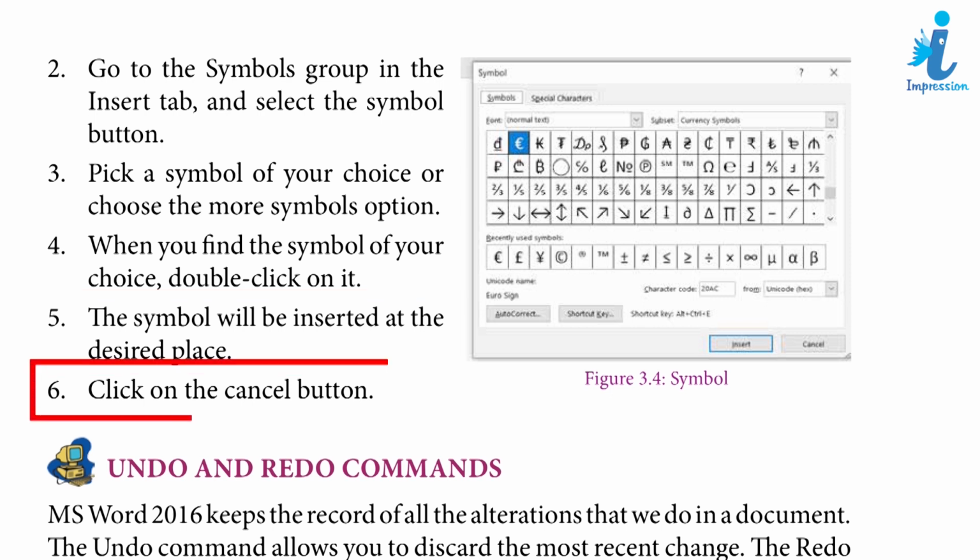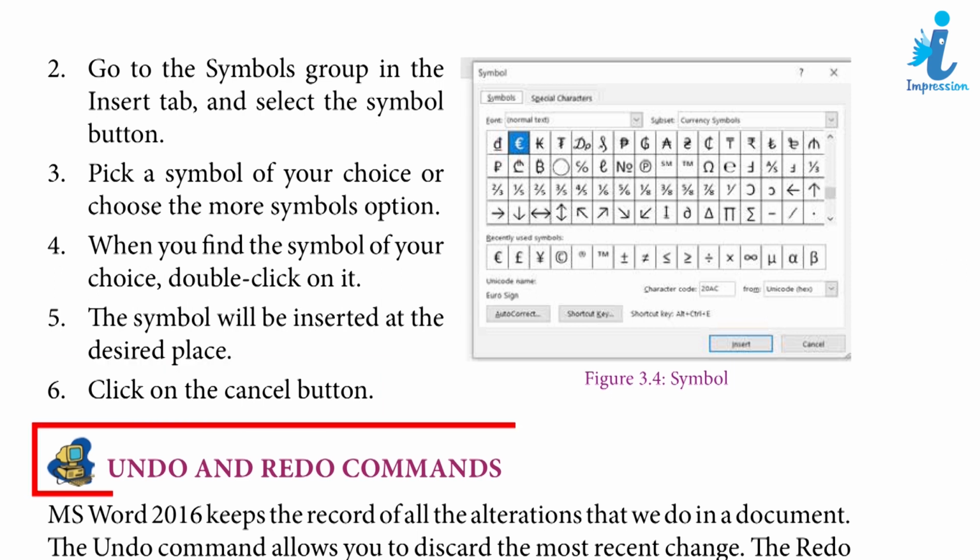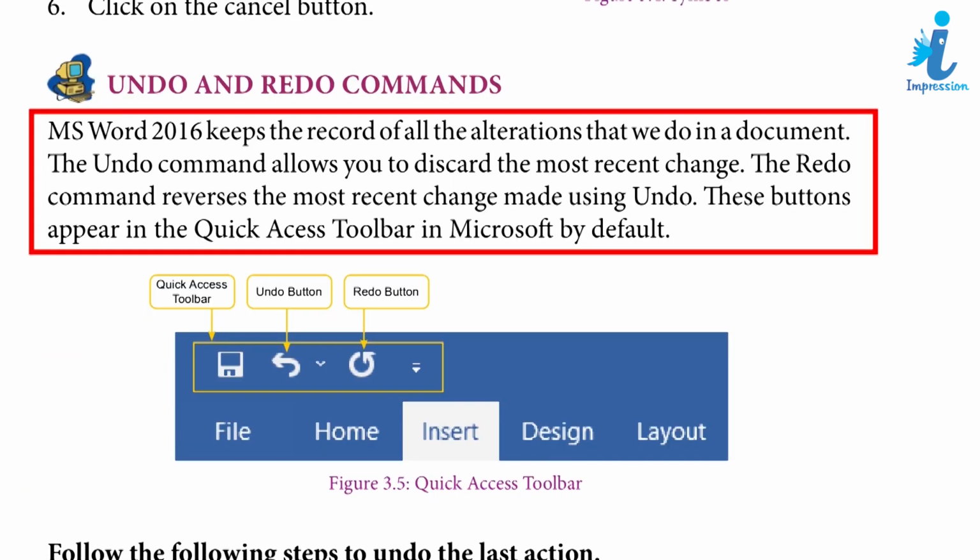6. Click on the Cancel button. Undo and redo commands. MS Word 2016 keeps a record of all the alterations that we do in a document. The undo command allows you to discard the most recent change. The redo command reverses the most recent change made using undo.